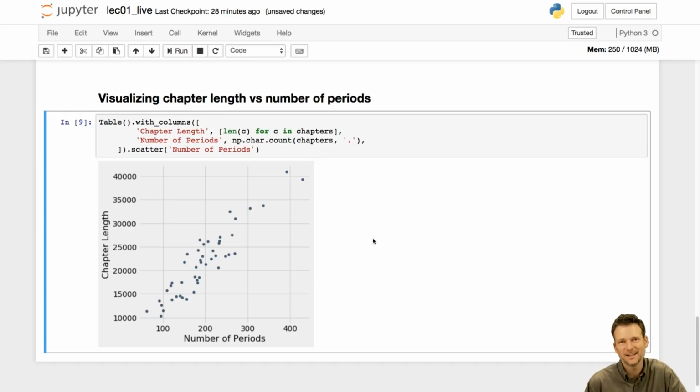That just indicates something about this writer and the fact that they have a typical average sentence length that's pretty consistent from chapter to chapter. So you can see that it's not exactly a straight line, meaning that sometimes the chapter's a little bit longer than this would have you predict, or a little bit shorter than this would have you predict, but this gives you a pretty good ability to predict one of these quantities from the other.